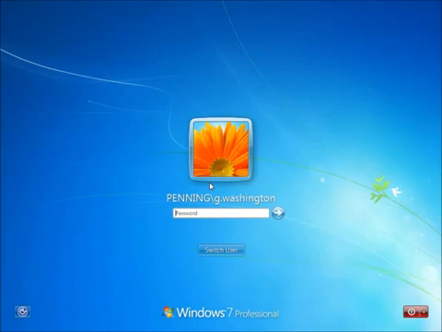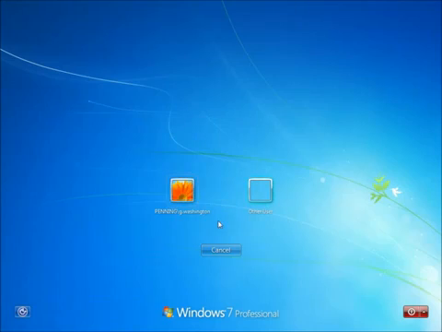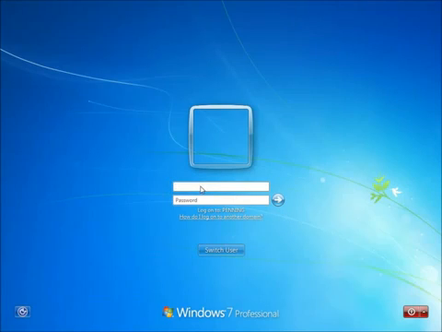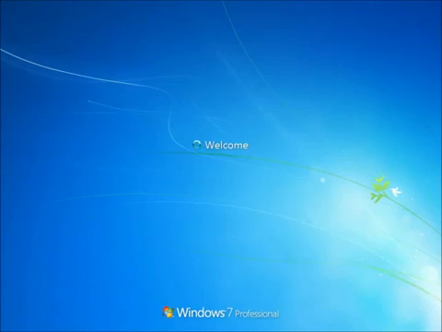I'm going to go ahead and log in. Let's see, the last person I logged on was George Washington. I'm going to go ahead and switch the user, other user. There we go. Type in J Adams and his password. And we're going to log in as him.